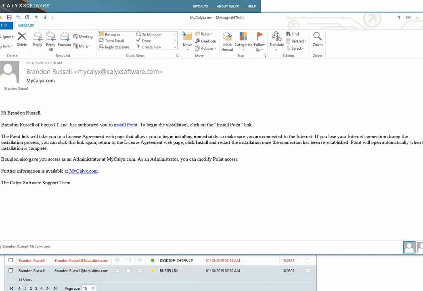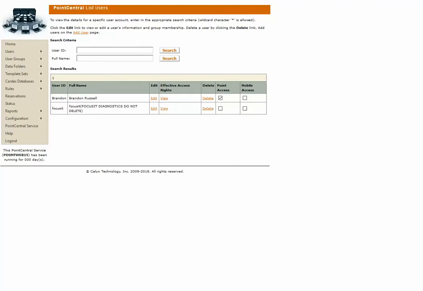And once they've installed point, they will get that login prompt, and you just use their username and password that you set up on the Point Central admin page right here. Use those credentials to get logged in, and they are good to go.